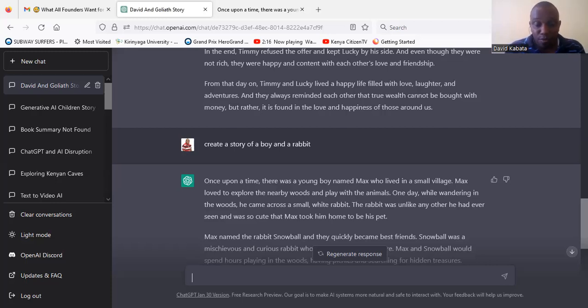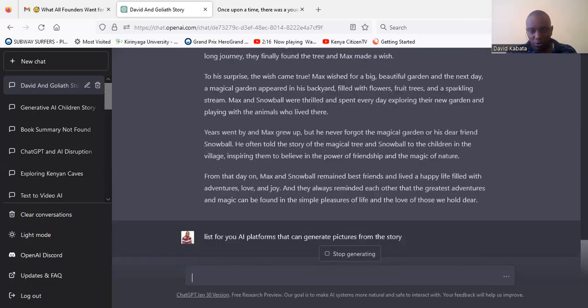So after you write that story, maybe you can come here and prompt ChatGPT to list for you generative AI platforms that can generate pictures from the story. So maybe let us see what ChatGPT is going to do for us.